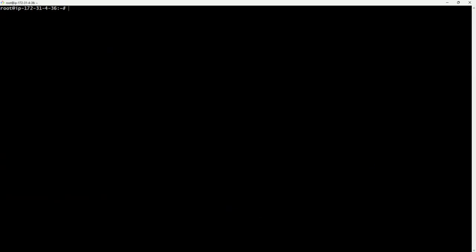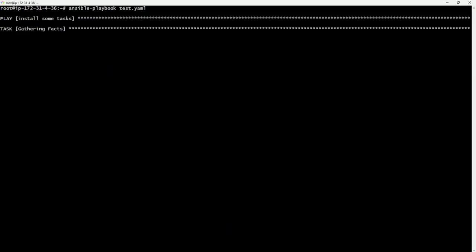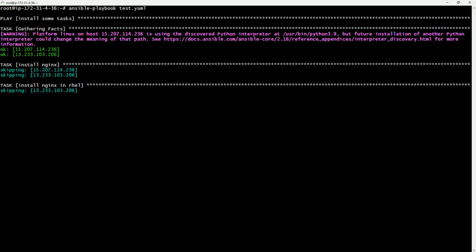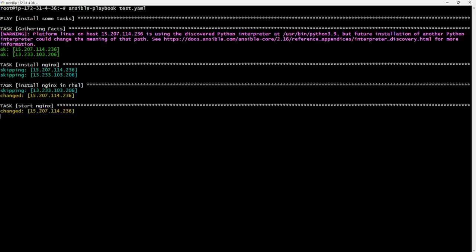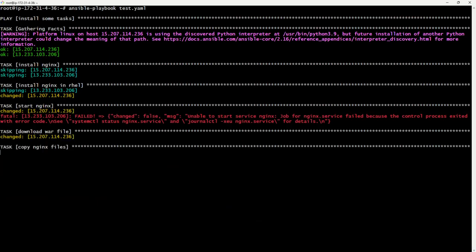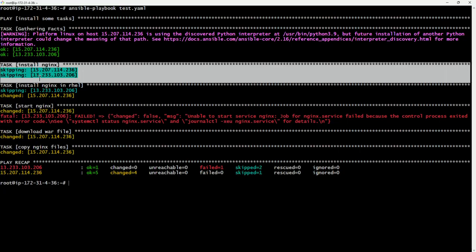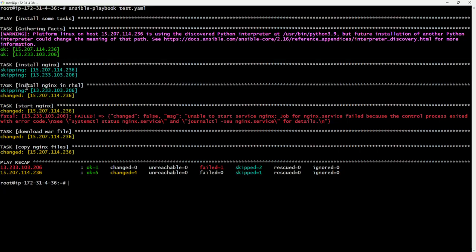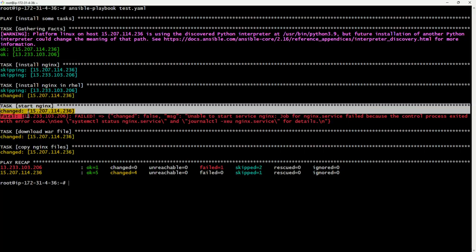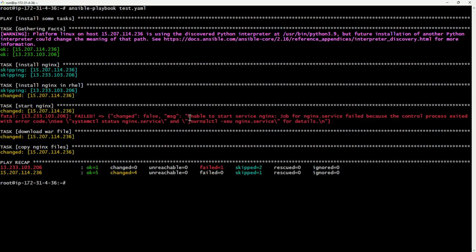I don't want to confuse you with the output. Gather facts. Got it. See there. Of course, start Nginx failed because the service name might be different. But see here, installation will change, right? See, install Nginx. One is skipped. You know why it is skipped? Because the condition is skipped. It only ran one job.